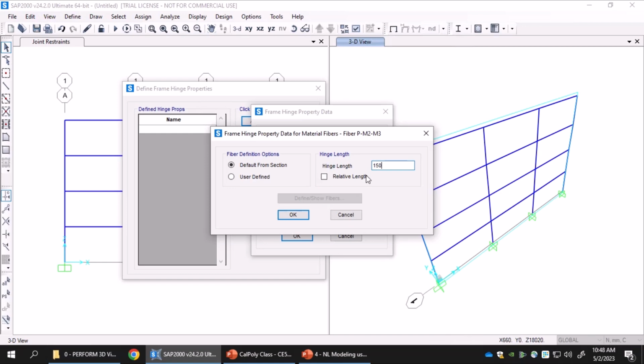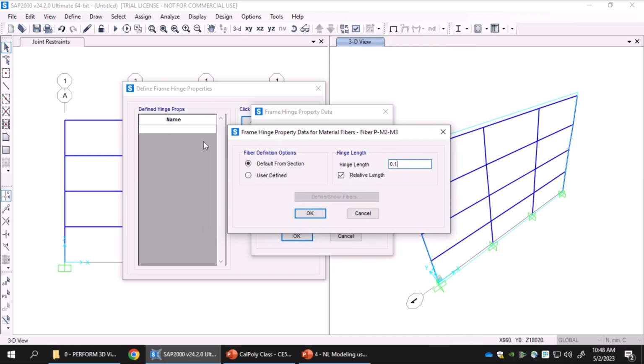So it will be 150 millimeters length of the hinge, right? So it is distributed plasticity. You have to give a finite length of the hinge if you are using the fiber modeling approach. So let's just say for simplicity that 10% of the length of each column, which will be assigned with these fiber hinges, should be modeled with the hinge length, and the remaining length should be elastic.